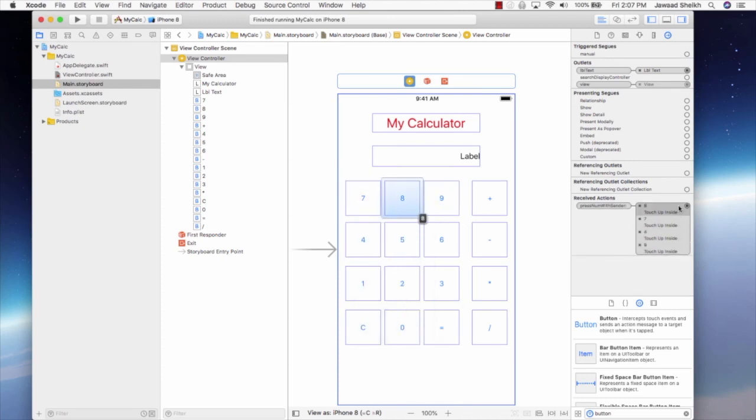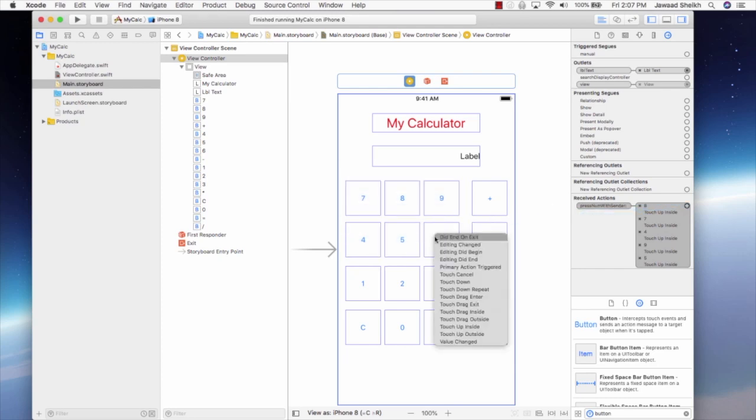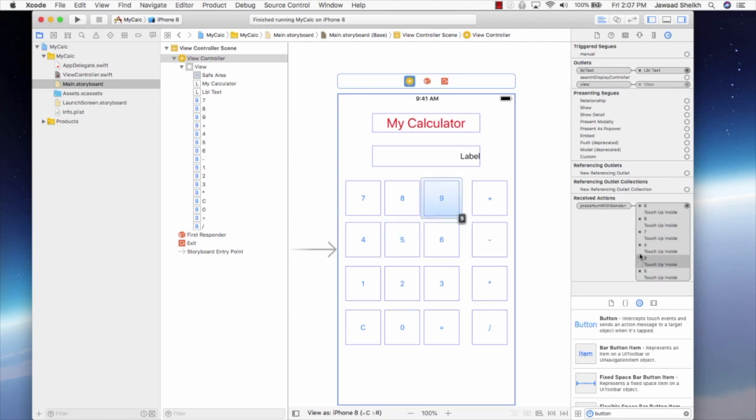Be careful not to choose Touch Up Outside, because that will mess you up and you'll have to X that out and do it again. Now if you do make a mistake, there's these little X's here. You can just mouse over and disconnect any that you accidentally created incorrectly.